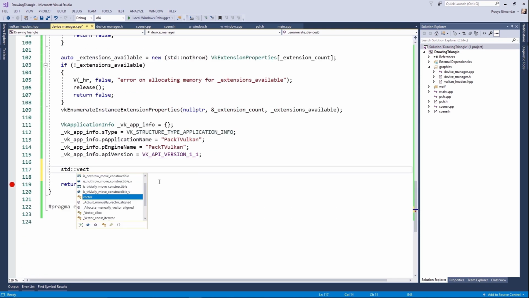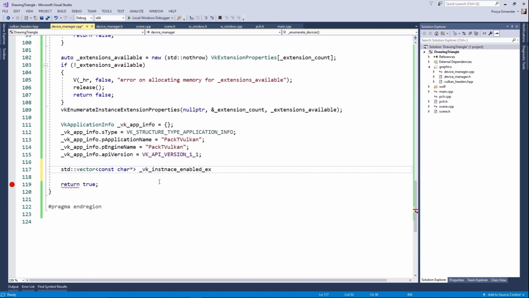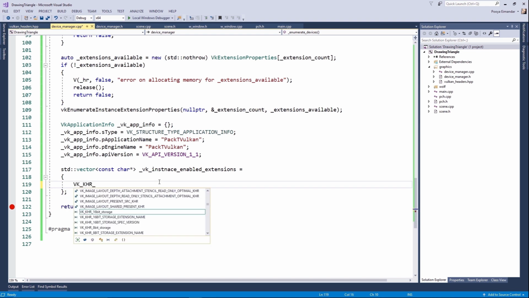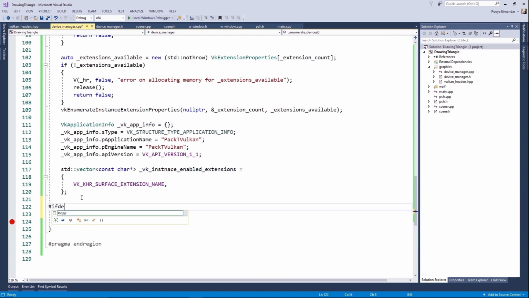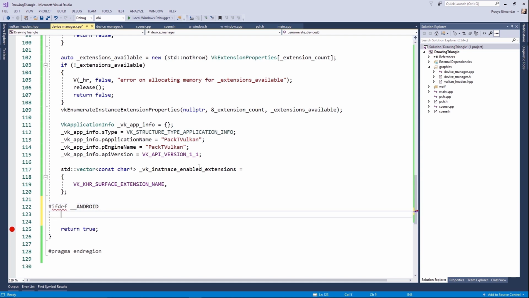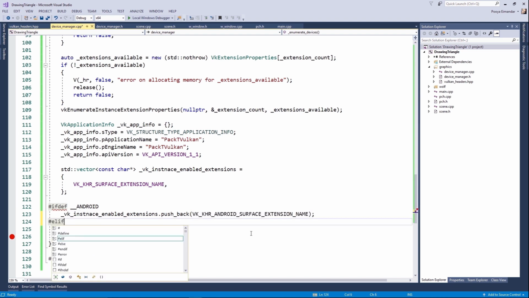Now create a vector for storing the desired extensions for the Vulkan instance. Because we are going to render to the Windows surface, we need to add VK_KHR_SURFACE_EXTENSION_NAME. Then based on your target build platform, set the specific surface extension name.